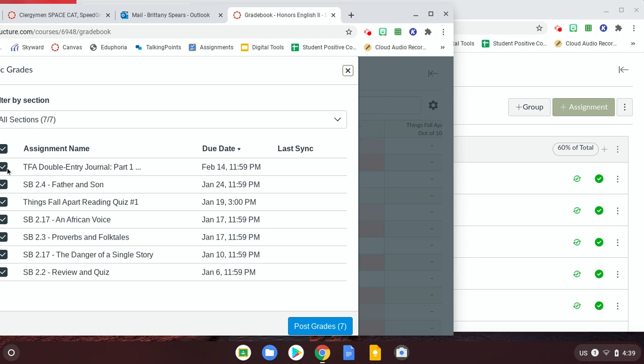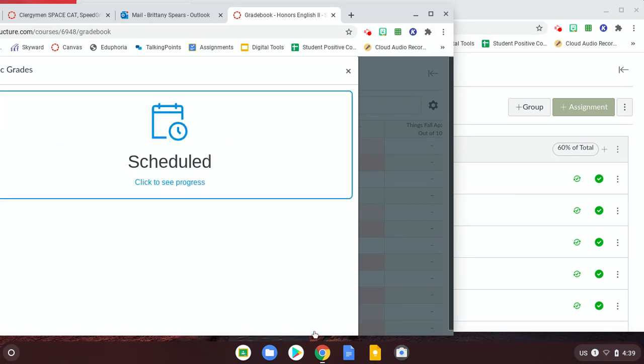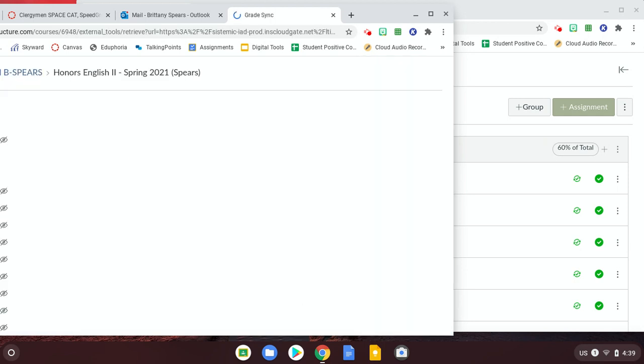All right, and now you can see that it has already selected all of these things because I have them labeled as this green check mark of syncing to Skyward. If I didn't want something to sync yet, I could uncheck it. But I'm going to go ahead and click all of these things and just see what it does. So post grades, and you will see that it is now scheduled. You can click to see your progress, and it'll take you to this grade sync link.